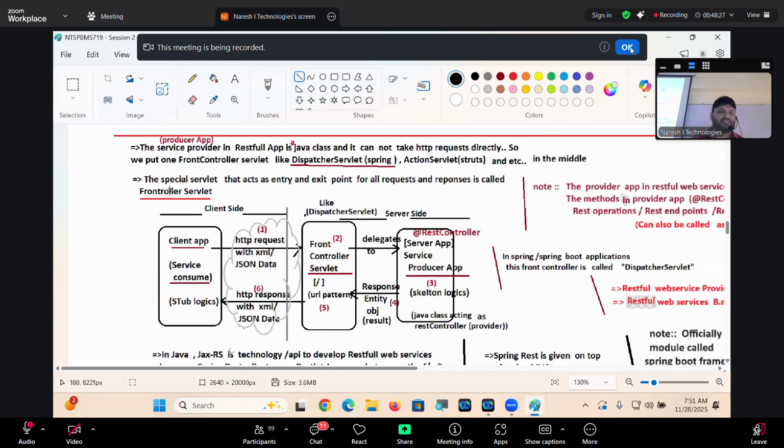Client side, service consumer. Server side, service provider. This is the dispatcher servlet. The service provider in a RESTful application is a Java class that cannot take HTTP requests directly, so we put one extra thing called the dispatcher servlet. The consumer generates an HTTP request having XML or JSON data. It cannot take that request directly, so we keep one dispatcher servlet with slash URL pattern. We did that in REST MVC applications also.